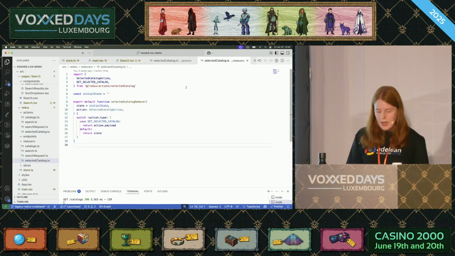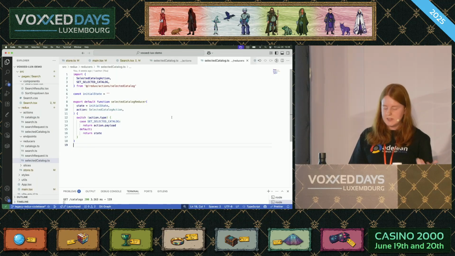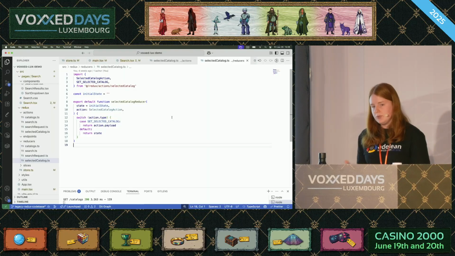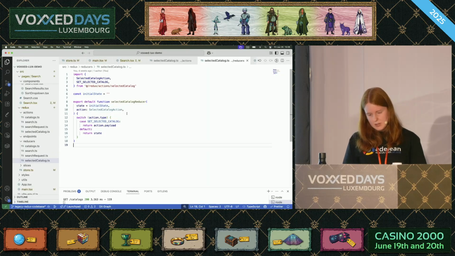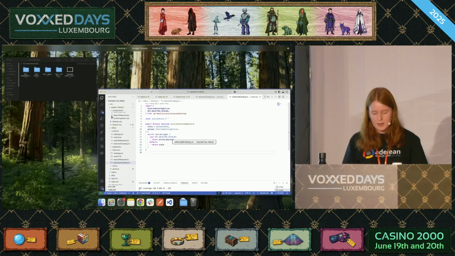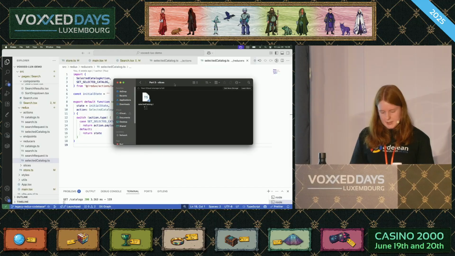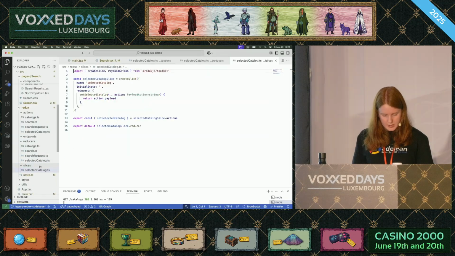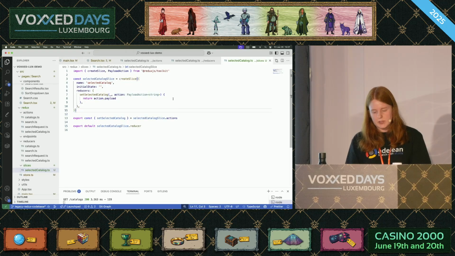And then we have the reducer. The reducer here just takes the string that represents the catalog ID and sets the new state. That's a lot of code to do all of this. So let's adopt a different approach. Let's use slices. And I prepared here my selected catalog slice we can use. So I put it here in the slices folder. Great. And let's see how it works.